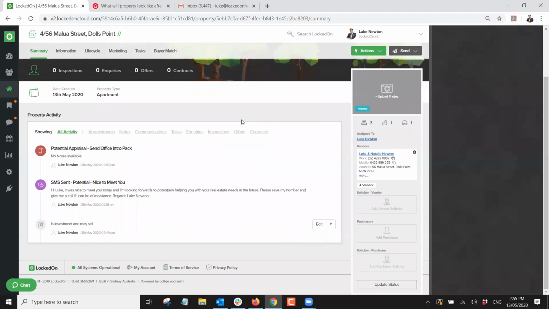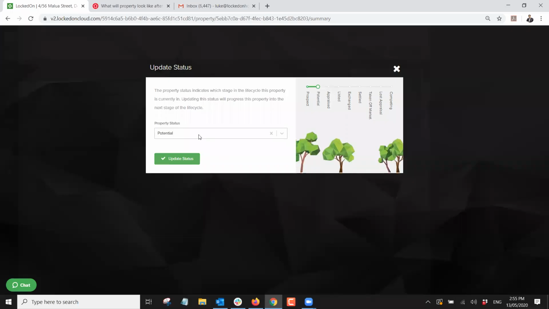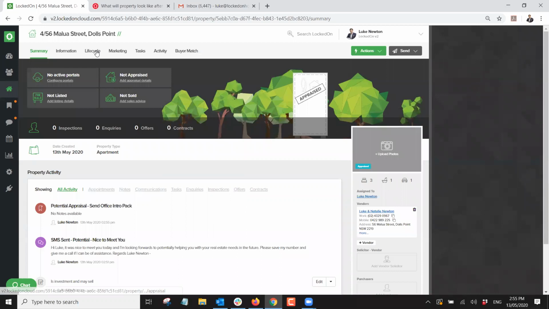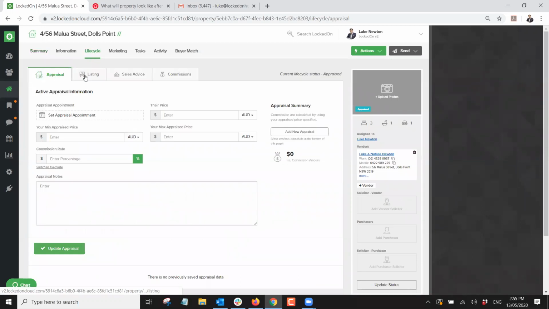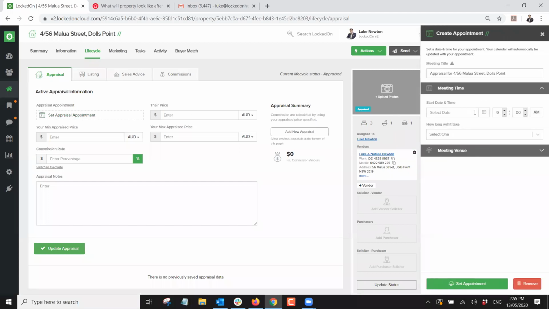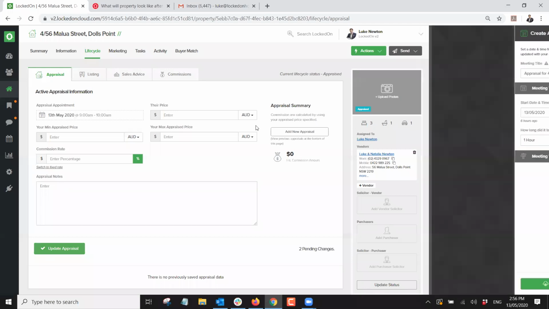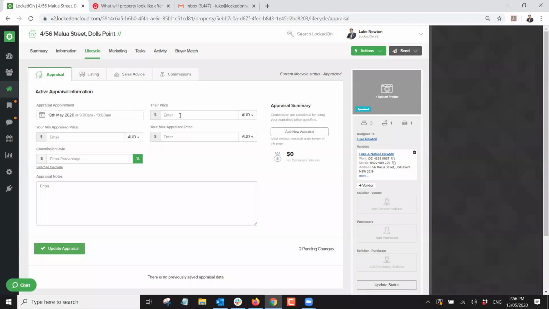So let's go to stage 2 of this. We go to update status. We change it to appraised and we go to the life cycle. So the life cycle now is that we appraise it, we list it, we sell it. Now in the appraisal area, I can set the appointment. Let's just say it was today at 9 a.m. How long did it take? 1 hour. You can forward date these or not. We'll set the appointment. We put in their price, 550. Our price, we reckon it's around 500 to 520.